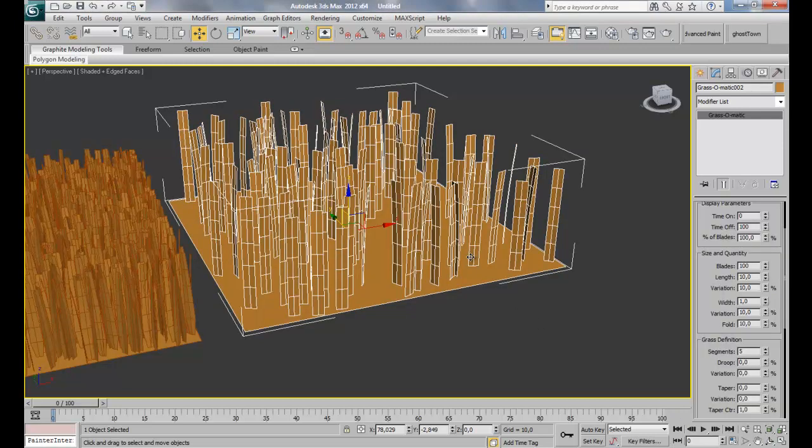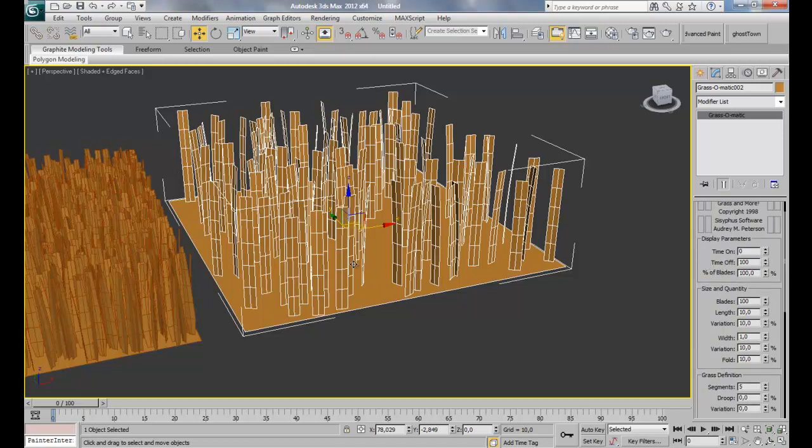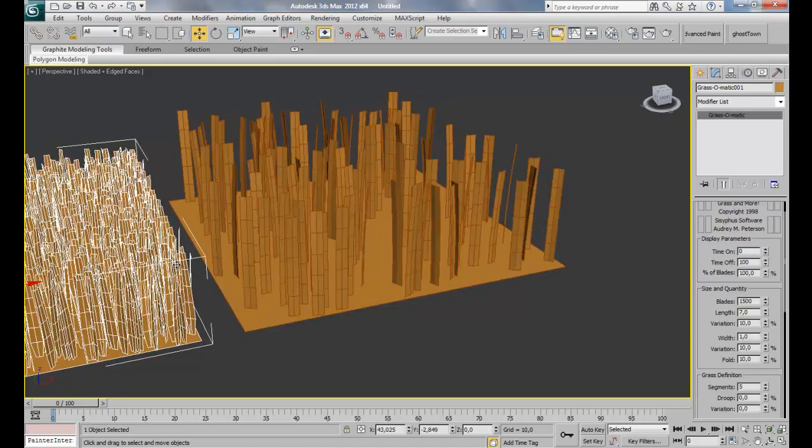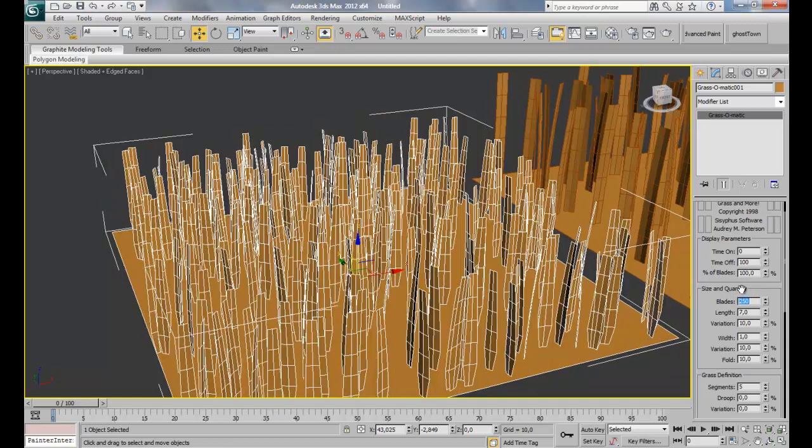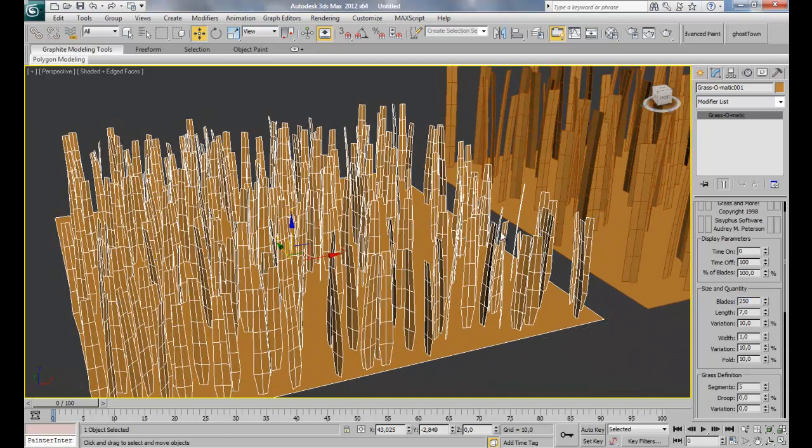For the second type of grass, we're going to play a little bit with the different settings to get very tall grass or blades and very thin. Okay, just to be precise, for the first type of grass, I just want to get the density, or the number of blades, very low, like 250. It would be very nice.